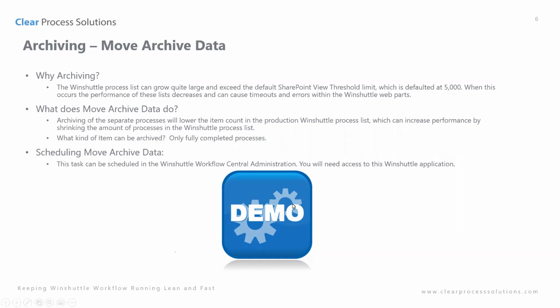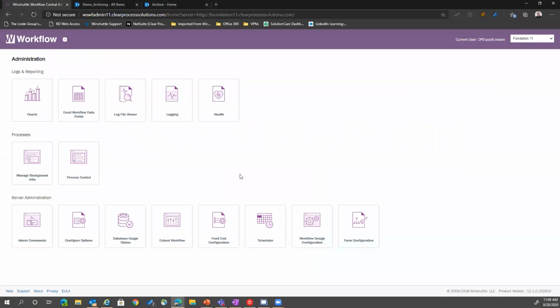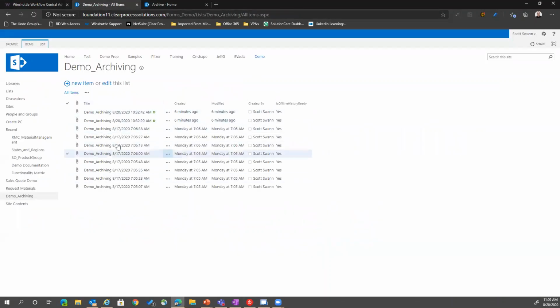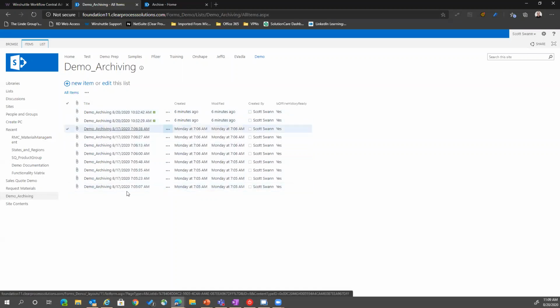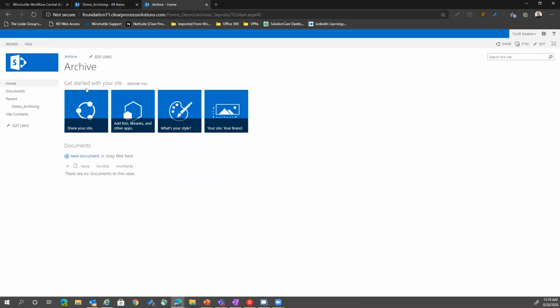And if you know me, I like demos, so let me show you what we're talking about, because that's the best way to see that. So on archiving, the first thing that you have, and this is actually a production list, by the way, obviously it's a small one, but if you can imagine you having thousands of these items in here, right? The goal is to shrink this list down. And the first thing you need to be able to do with archive is you need to be able to prepare a destination list for that. And the destination list is going to be a SharePoint list. So I already have an archive site here.